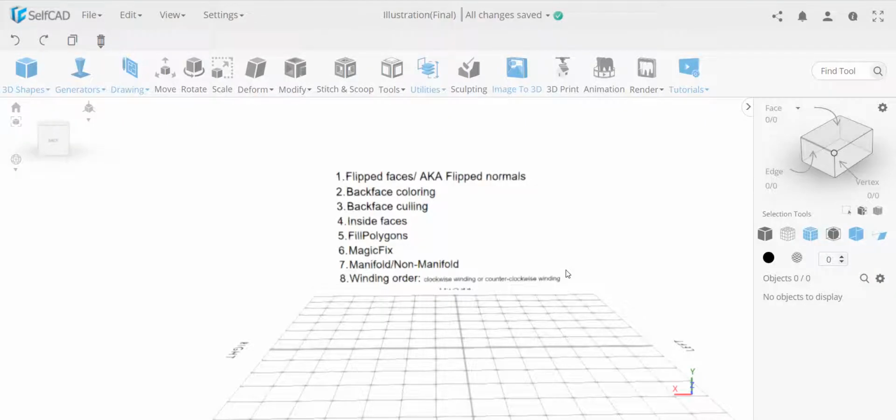In this video I'm going to discuss a few more advanced topics that could be used for everyday design, not necessarily just for advanced designs. I listed here a few things, which is flipped faces, aka FlipNormals. It refers to FlipNormals, but basically it means flipped faces. And Backface-coloring, which is an option SelfCAD has over here. You can add Backface-coloring. Now it's on. Once you click again, it says no coloring to turn it off.